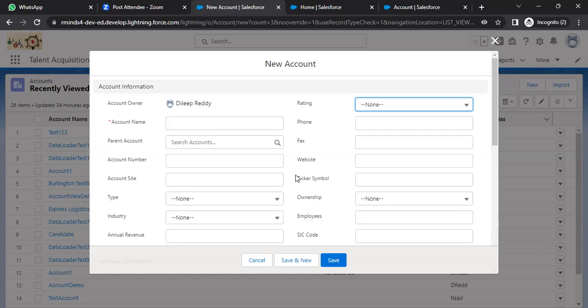So again, it depends on the type of business case or business scenario which you have. Based on that, you can decide whether to go for creating records one by one, whether to go for data loader, or whether to go for Apex programming. So that again depends on different business requirements. Okay.